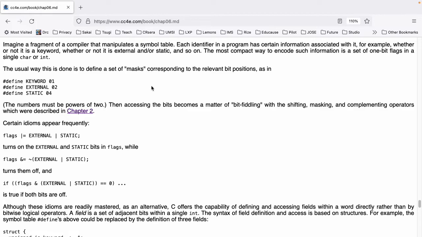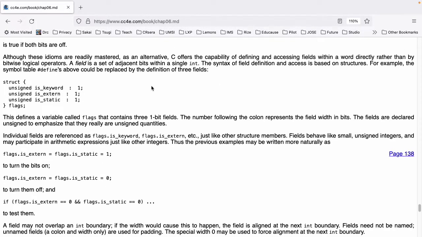Then accessing the bits becomes a matter of bit fiddling with shifting, masking, and complementing operators, which were described in Chapter 2. Certain idioms appear frequently. flags |= EXTERNAL | STATIC; turns on the external and static bits in flags, while flags &= ~(EXTERNAL | STATIC); turns them off. And if ((flags & (EXTERNAL | STATIC)) == 0) is true if both bits are off.